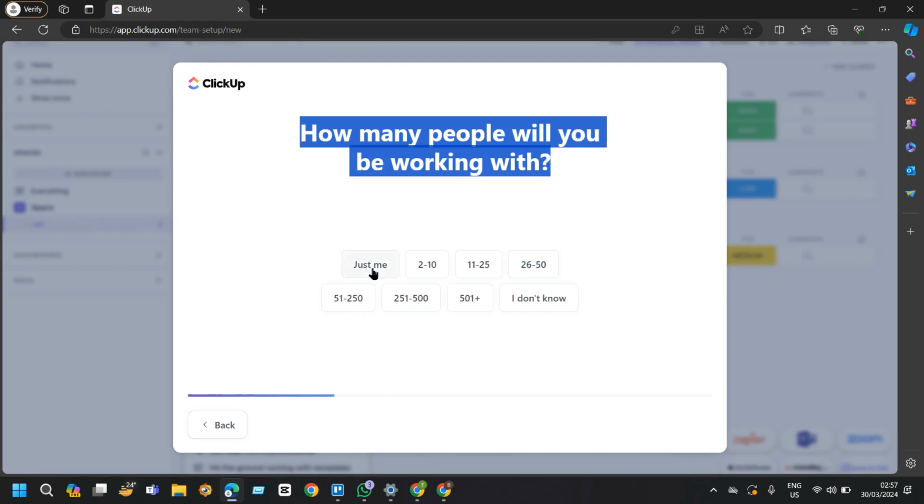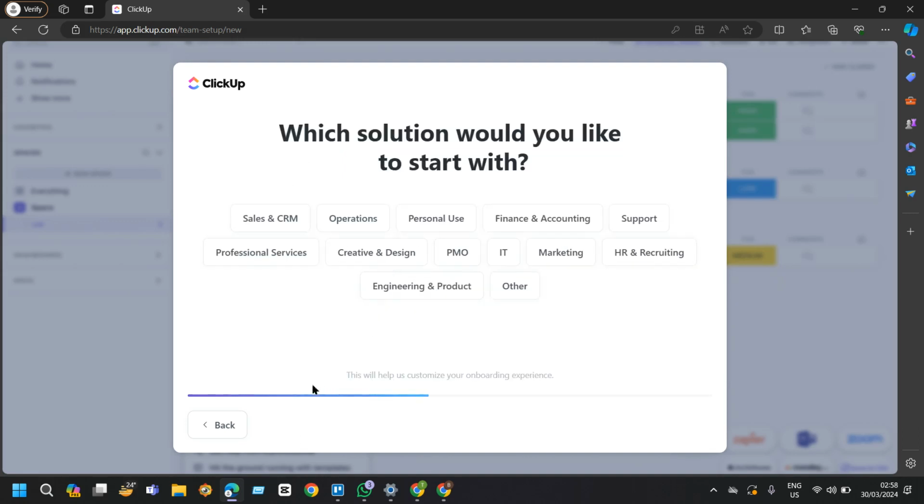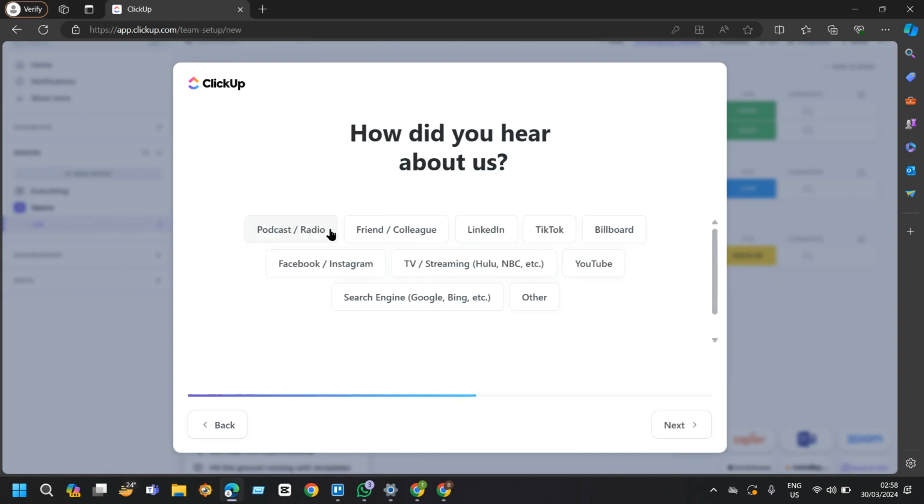You can just add this information. Now, if you're using it for personal use, then you can tap on personal use. But if you have a business or any kind of work, then you can choose any option from here. And then just keep putting in your information.